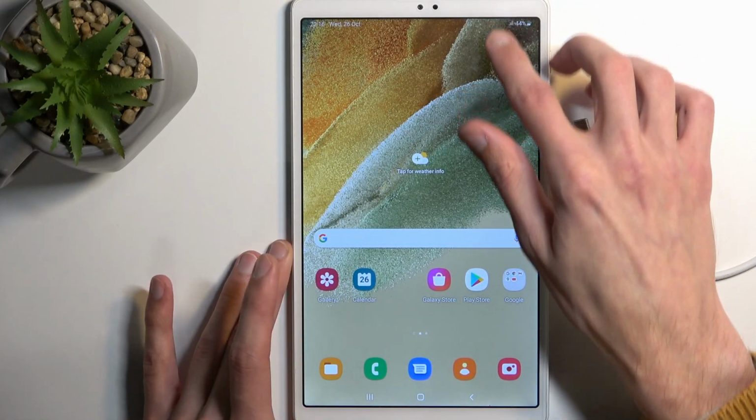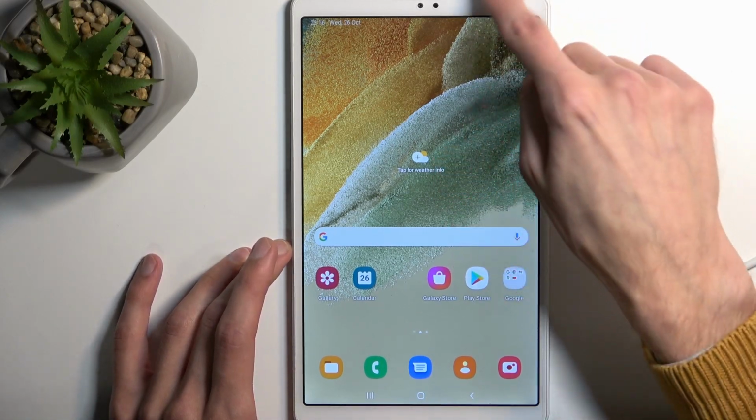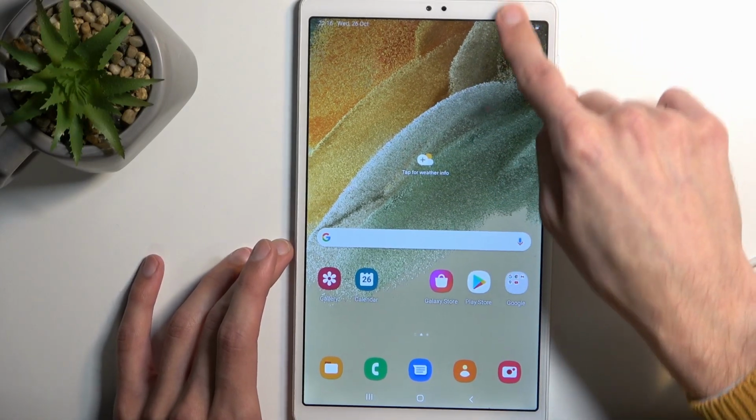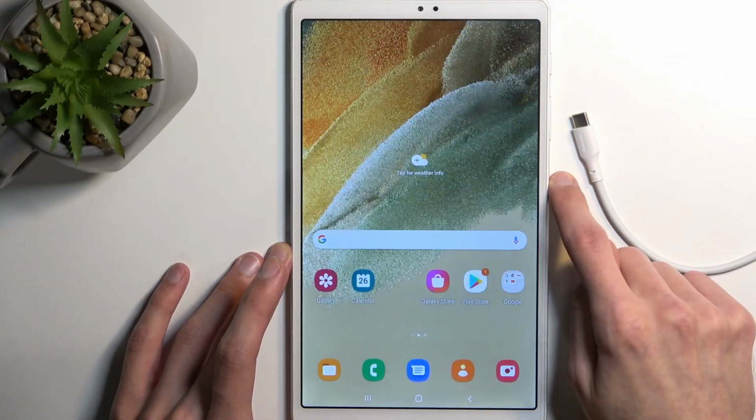And let's start off by turning off our device. There we go. So let's select power off.